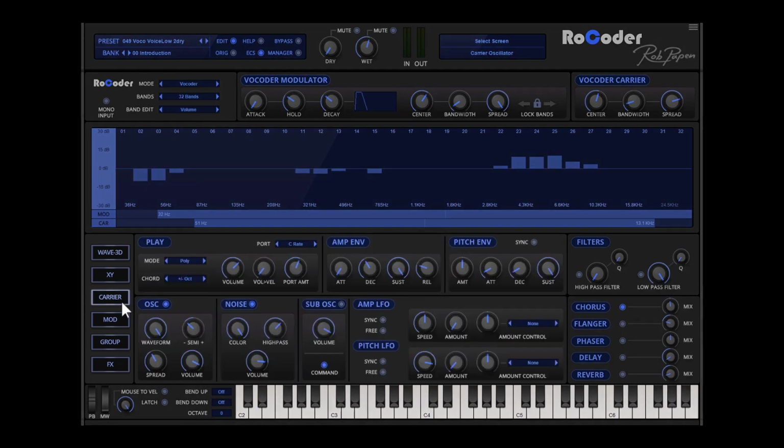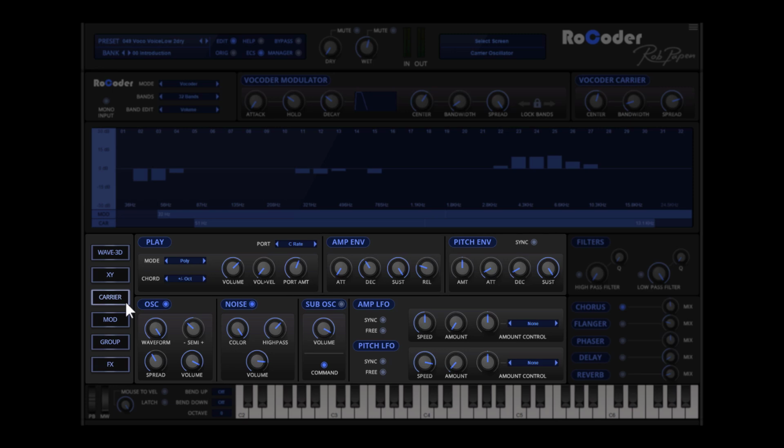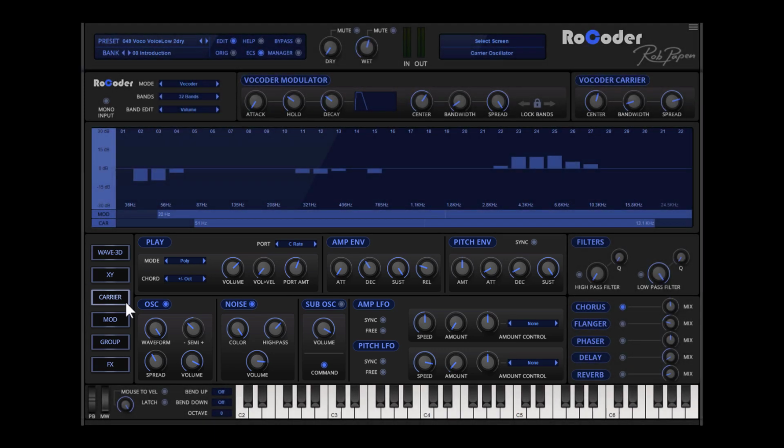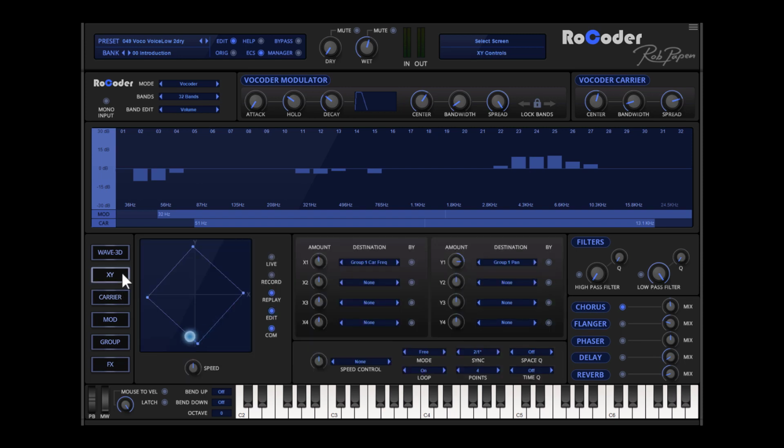There is a top-notch carrier synthesizer inside RoCoder, resulting in superb audio quality vocoder sounds. But it doesn't stop here. The XY pad enables RoCoder to do other things in the vocoder mode, resulting in new types of vocoder sounds.